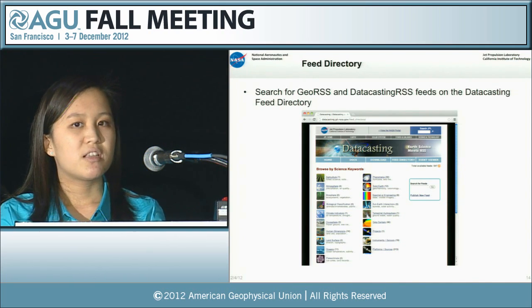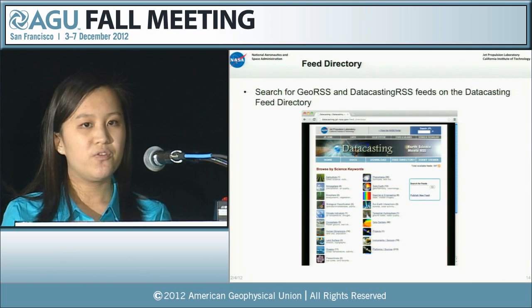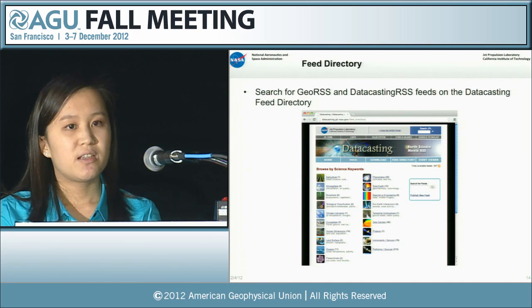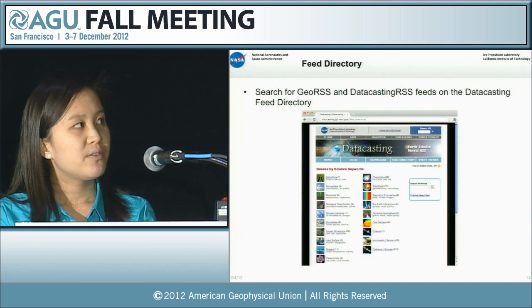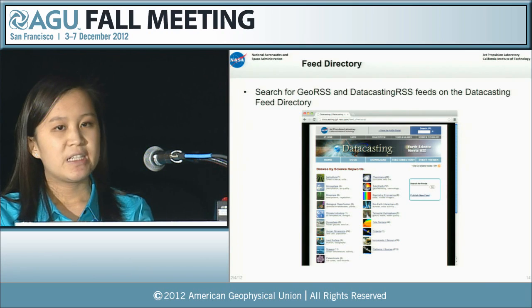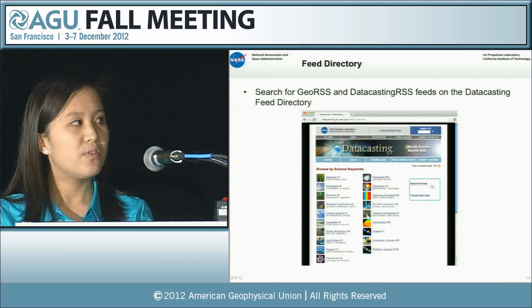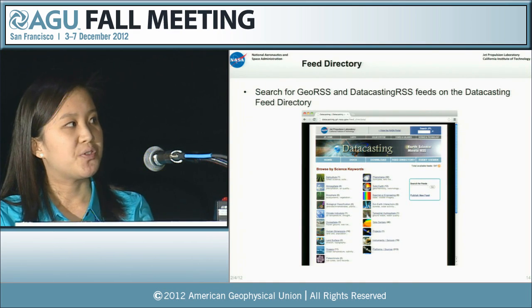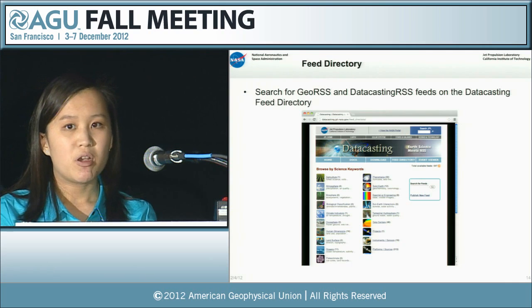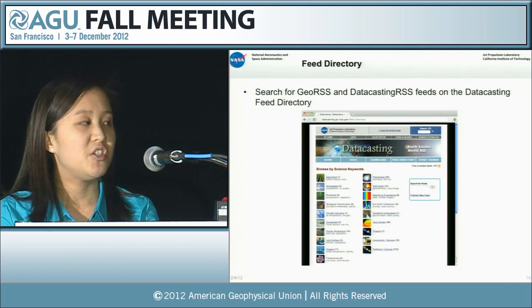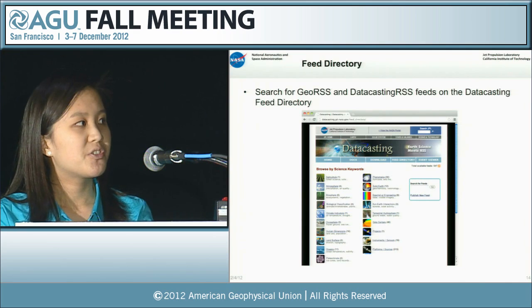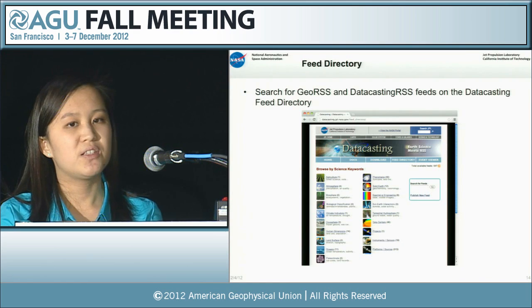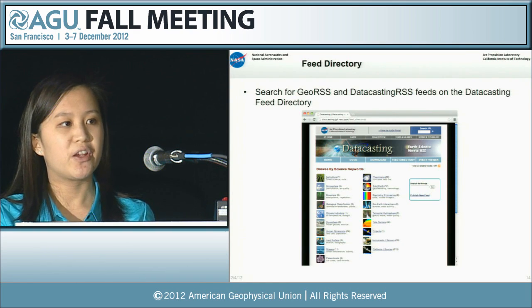And for GeoRSS and datacasting RSS feeds, what we've done is we've built a feed directory where data providers, such as data centers, can publish the availability of their datacasting RSS feed, and even if they have a GeoRSS feed. So if you visit the feed directory, you can search for GeoRSS feeds from USGS that publishes occurrences of earthquakes. Or you can find datacasting RSS feeds that publishes availability of AIRS data files.